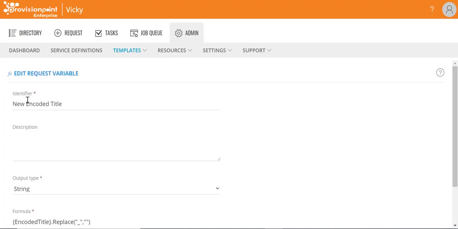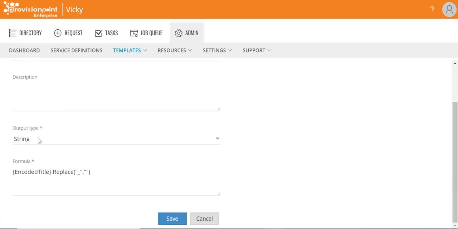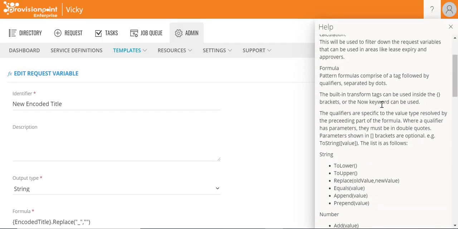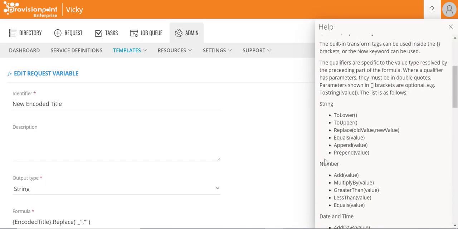So let's look at the form that I filled out. The identifier needs to be unique because we're going to reference this elsewhere. And in this example, the output type I've chosen is string. And if you open up the tooltip help information, you can see we have more information on each output type. And in string, I've got the replace variable here. So then I can use that in my formula afterwards.